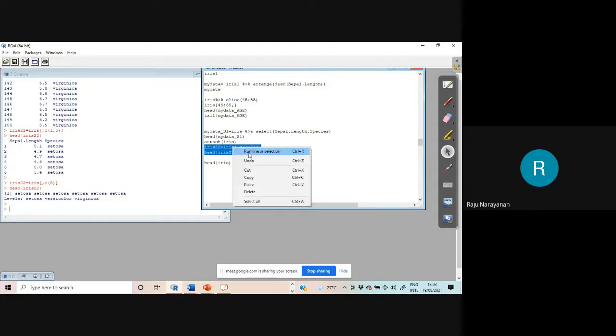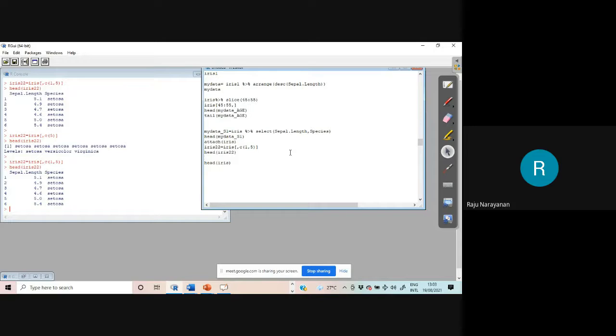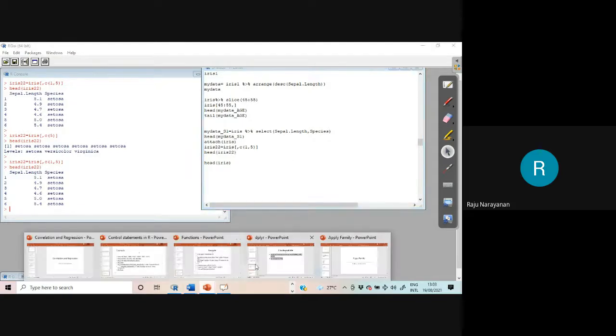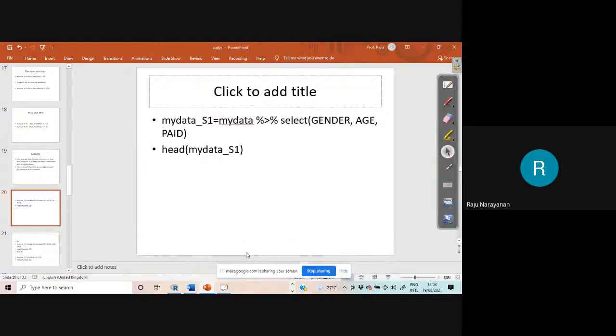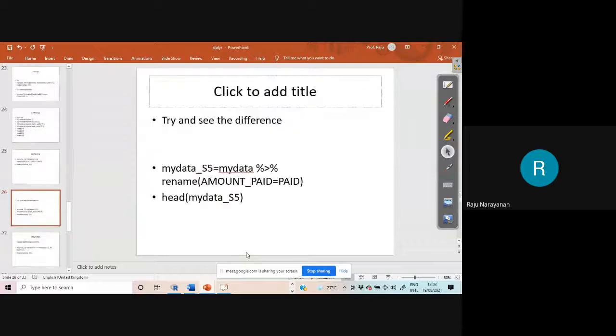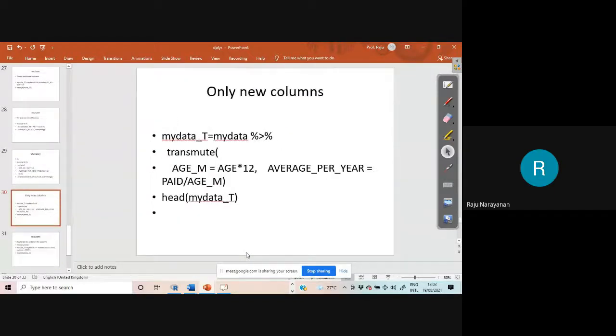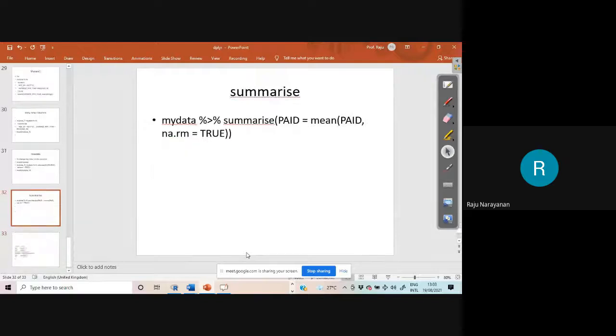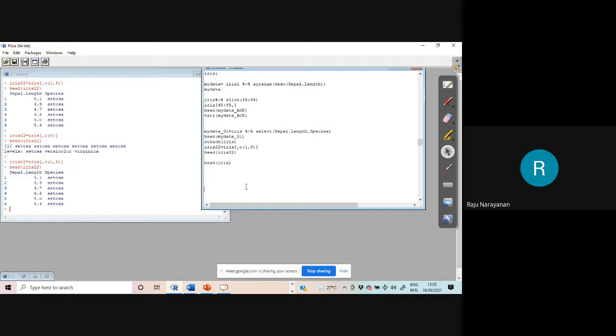If you have any doubts or questions, you can ask me. We will continue with dplyr in the next class. Some more mutate, etc. So many functions are available there, and all of them are very useful. Select, rename, mutate, new columns, relocate, summarize, so many things we will discuss in the next class. If you have any questions, please ask me. Hello?